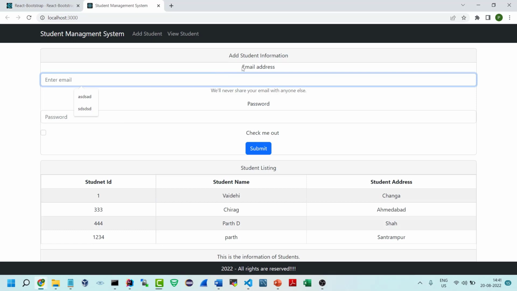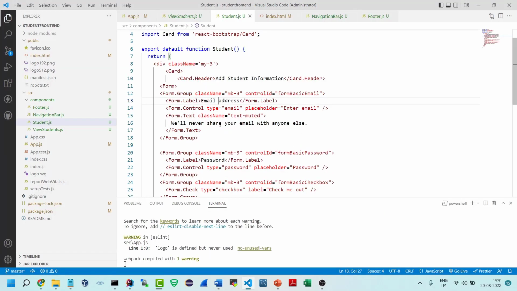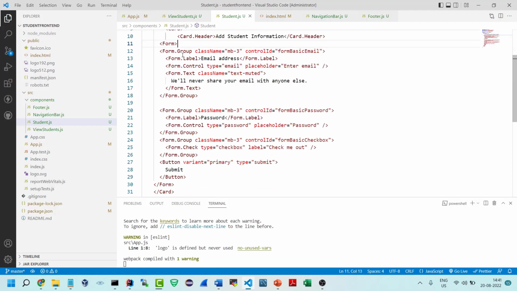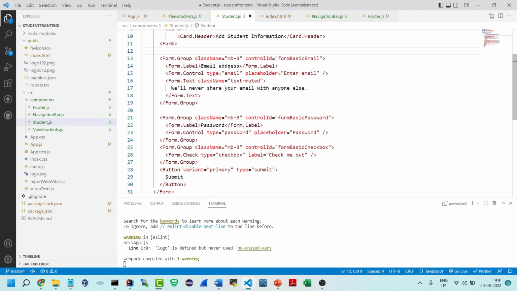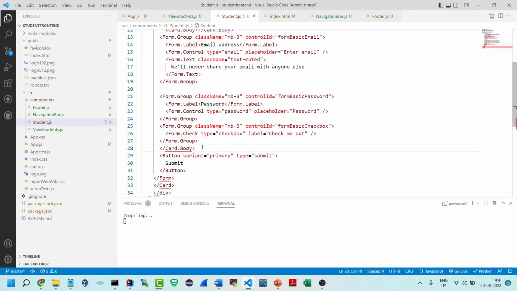Now let me put these two things inside the card body, so this will also look good, right? So where it is, over here, the form group. I will be writing this form group inside the Card.Body. I have kept that Card.Body.